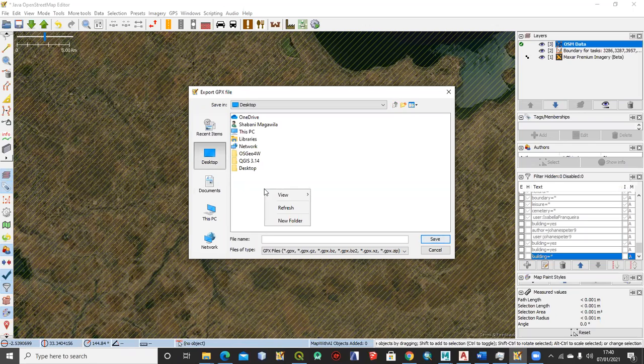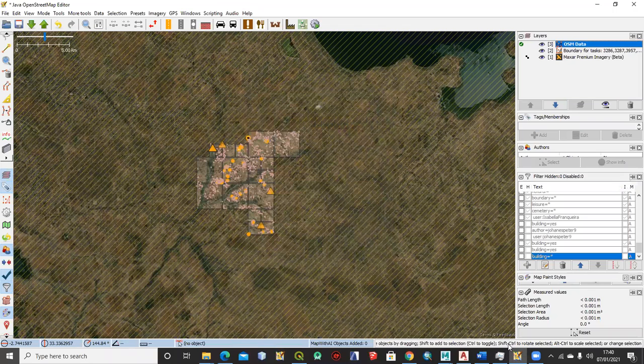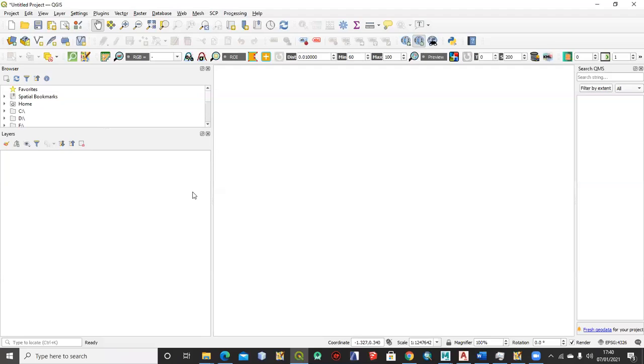Nitaenda nitatafuta folder yote ya desktop hapa. Okay, let's say training. Tutasave tukiita kama building, then utasave, export. Okay. Baada ya hapo sasa you will open the QGIS kama unavyoona, open QGIS.